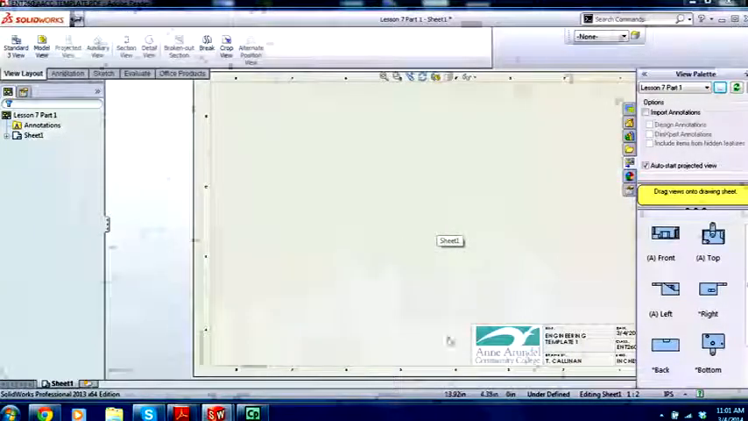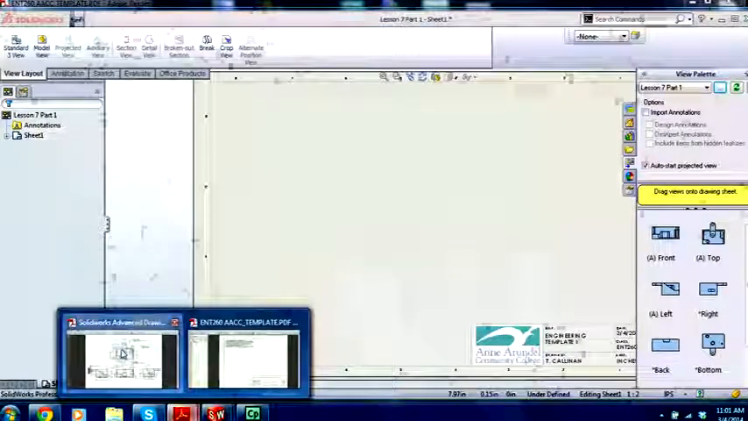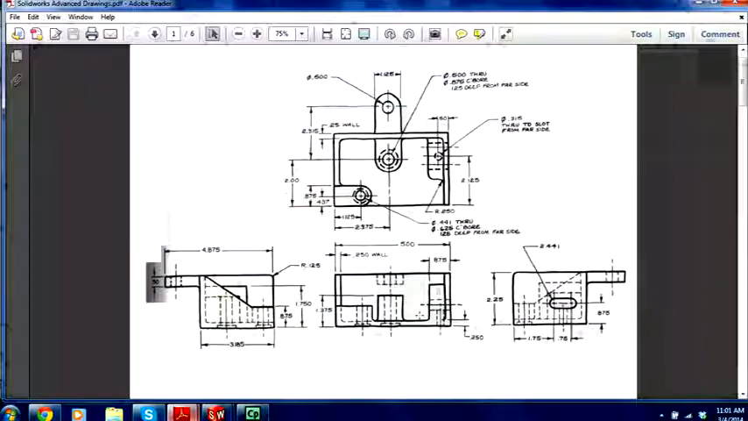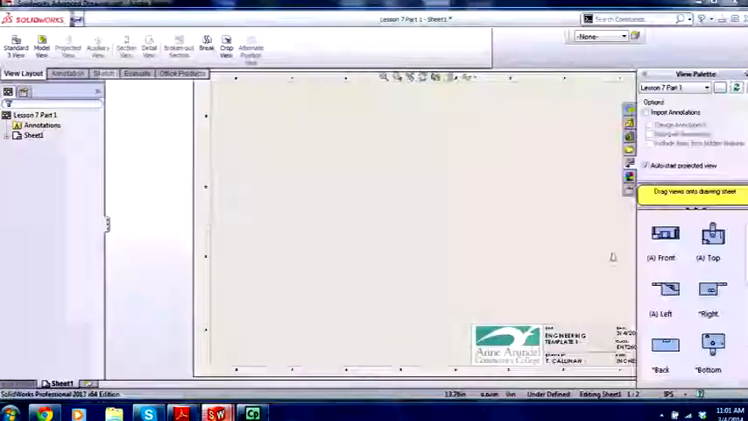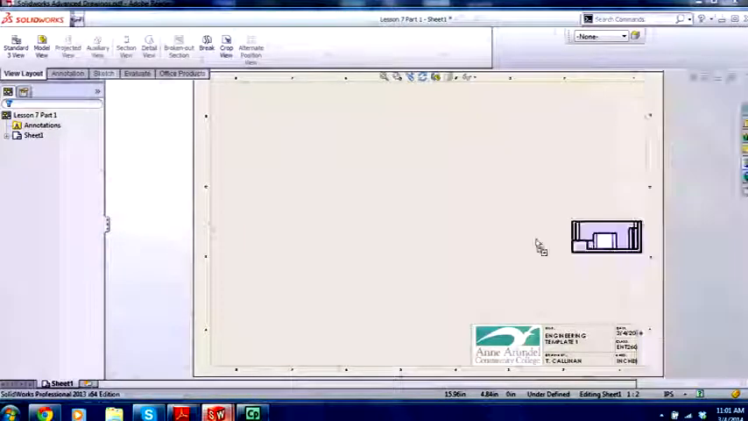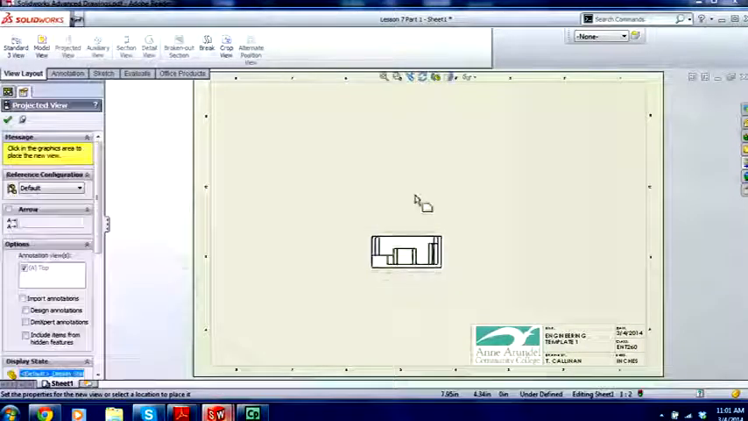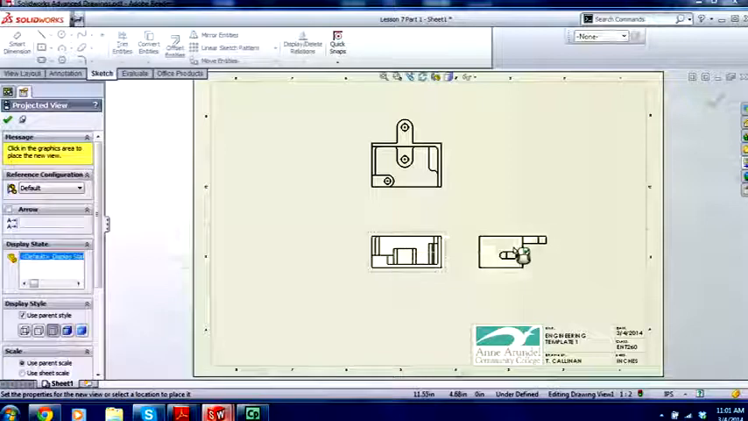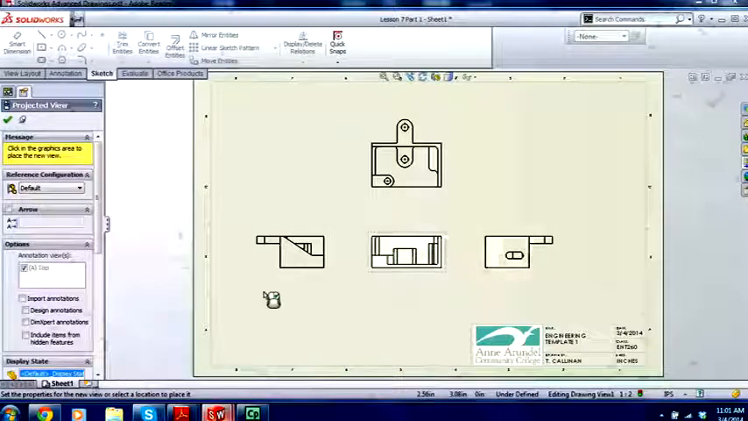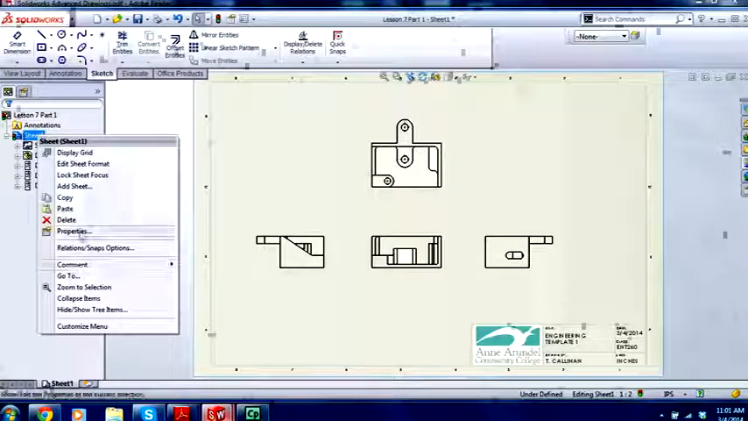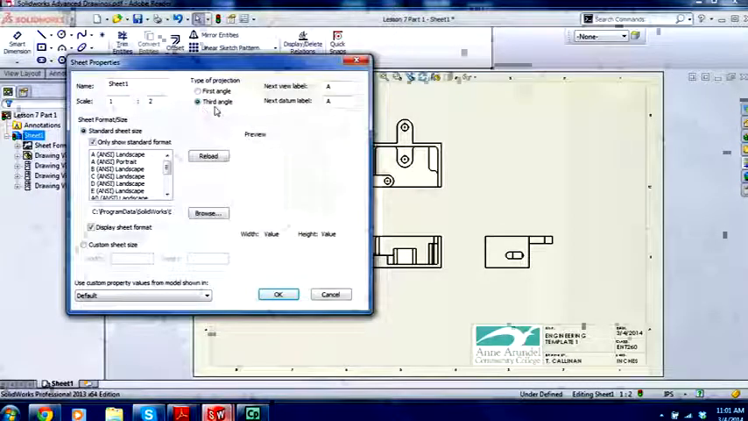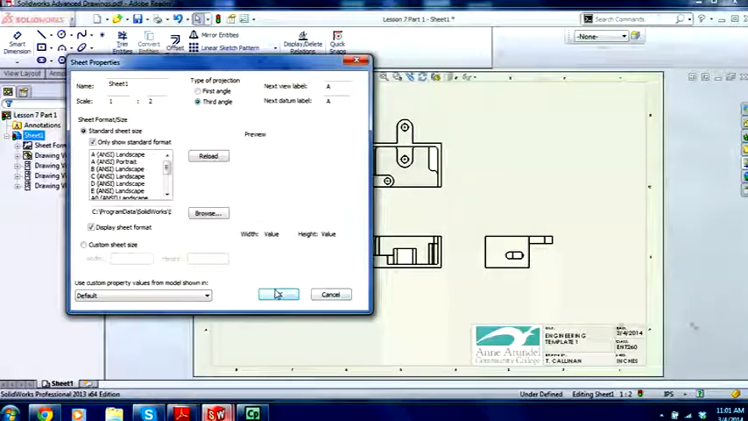Now let's have a look at the drawing that we created. We have a front, top, and then we have the sides. Okay, easy enough. I'll just go there, there, there. Now, what do we need to check? I didn't check this when I set the template. I'll right click there, I'll go properties, and I'm checking that it's third angle. Type of projection, third angle, okay?